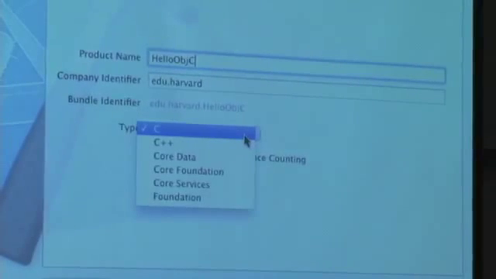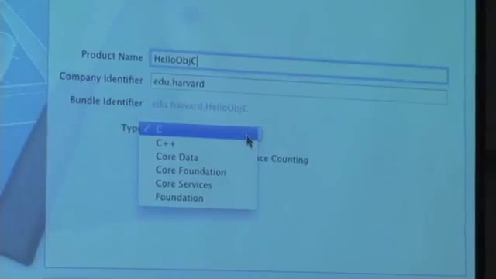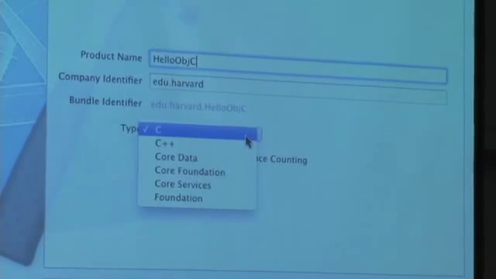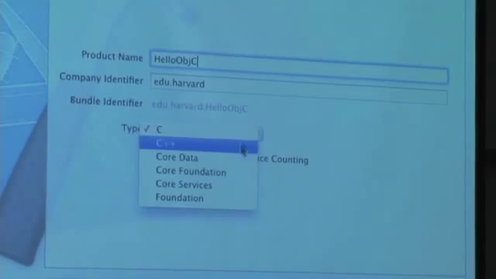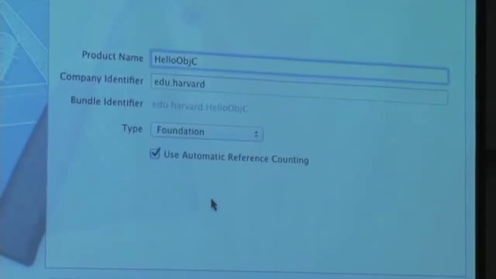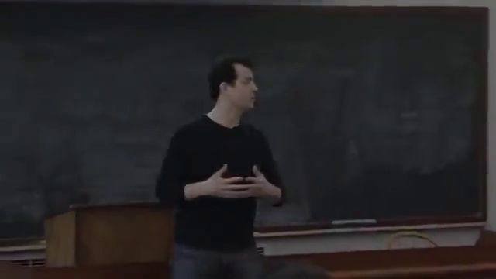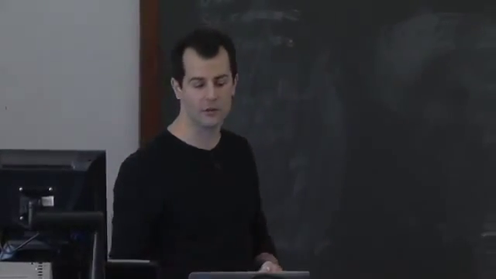What language do I want to use? Well, unfortunately, Objective-C is not in the menu, but it is in fact there. So we obviously don't want C, we don't want C++, Core Data we'll talk about later in the semester, and Core Foundation. So we saw this word before. The foundation classes are simply a whole bunch of things that you get with Objective-C through this SDK. Things like NSString and a lot of the basics we're going to start taking for granted. It's sort of like the standard library of C, if you recall stdio and stdlib.